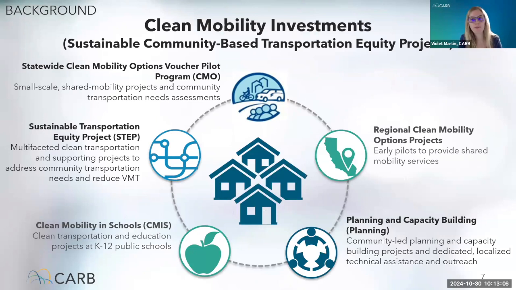So this visual displays our clean mobility investments, which are formally referred to as sustainable community-based transportation equity projects. These include CMO, STEP, clean mobility in schools, and planning. Clean Mobility Options, or CMO, are small-scale shared mobility projects and community transportation needs assessments. Sustainable Transportation Equity Project, or STEP, include multifaceted clean transportation and supporting projects to address community transportation needs and reduce vehicle miles traveled, or VMT. Clean mobility in schools entails clean transportation and education projects at K through 12 public schools.